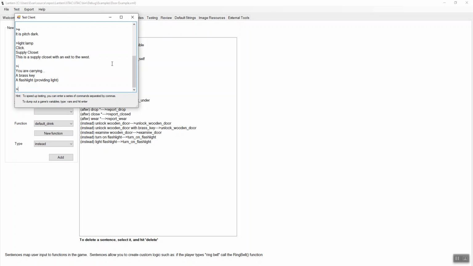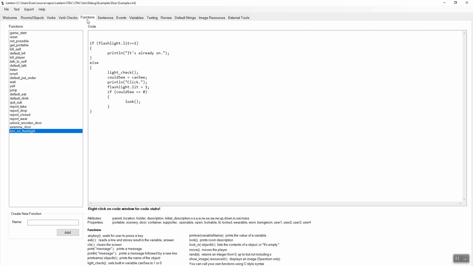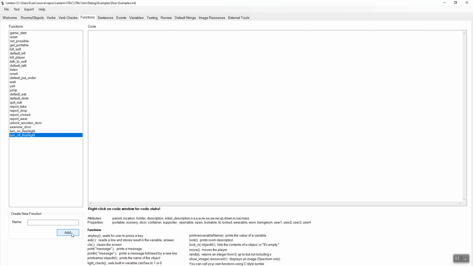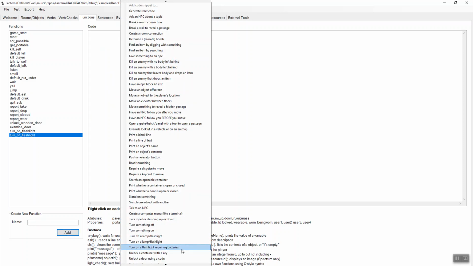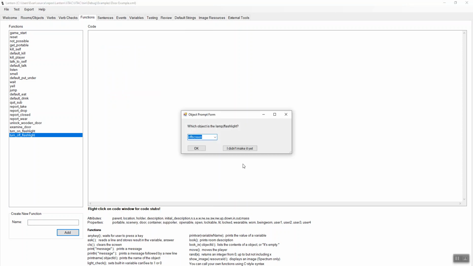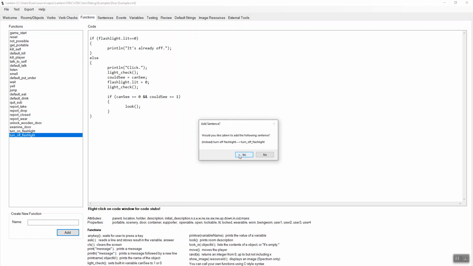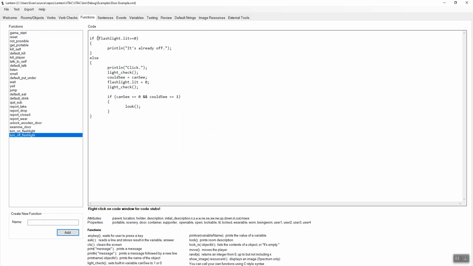Now I can't turn the flashlight off though because we didn't add that yet. So let's go to our functions, and I'm going to make another function called turn off flashlight. And click add, and I'm going to right click, and I'm going to find the snippet that says turn off a lamp or flashlight. There we go. And I'm going to pick the flashlight, and it's going to do the same sort of thing. And it's going to say, do you want to add a function for turning off the flashlight? And let's say yes.